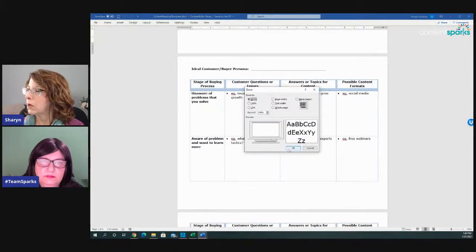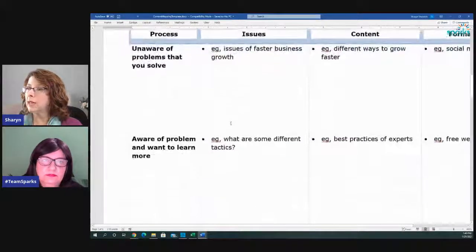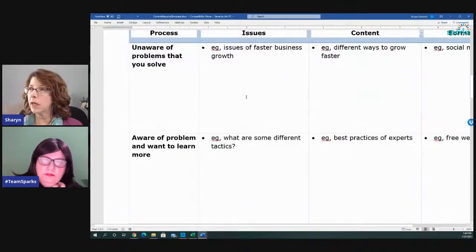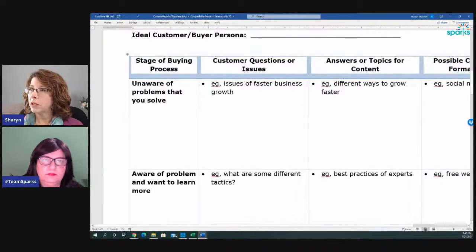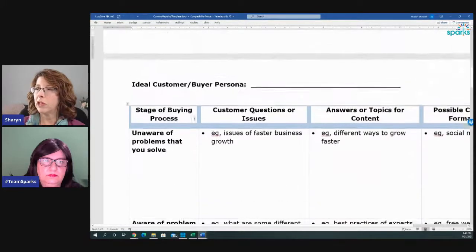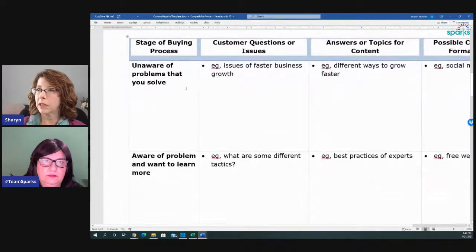Zoom a little bit more. Okay, so that's how we have it set up first in a document where you can just make a list and you can use this over and over, print it out, add your branding, all that fun stuff so that you can share it with your customers and your clients.